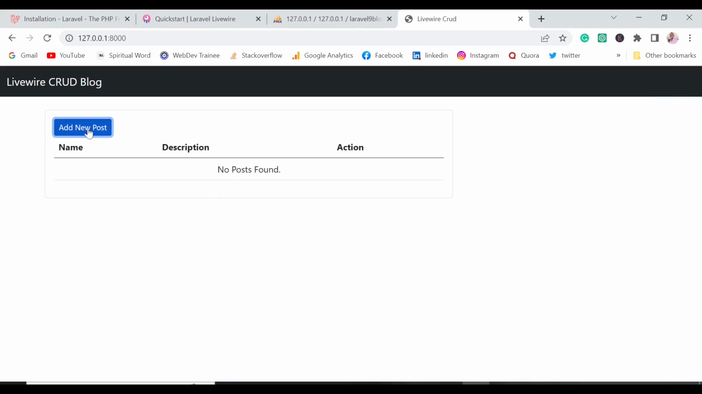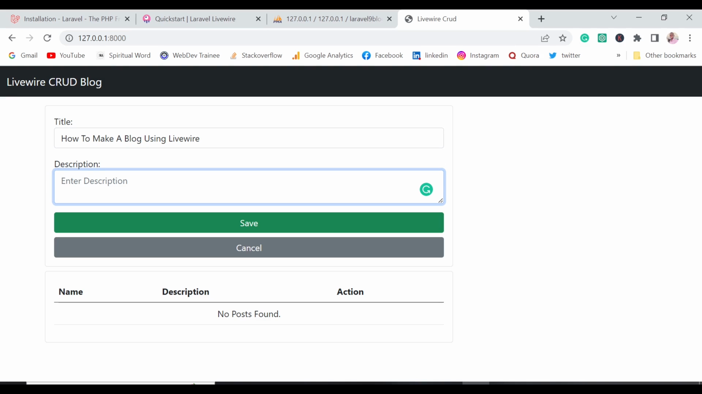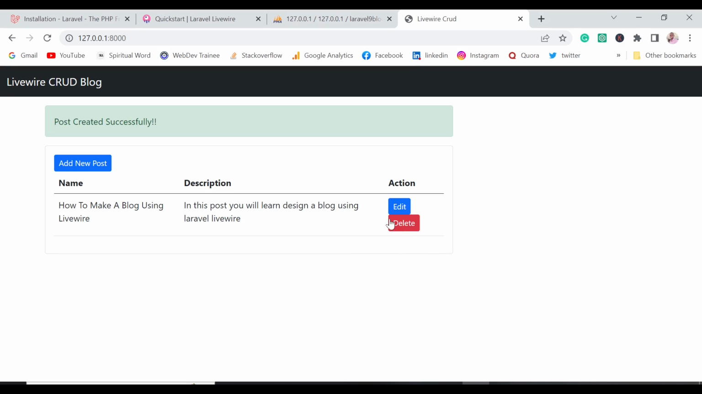So now let's see if we are able to create a post. How to design a blog using Livewire. In this post, you will learn how to design a blog using Laravel Livewire. Okay, so now this is what you have. So okay, let's save and check if everything is working. So I can see everything is working.